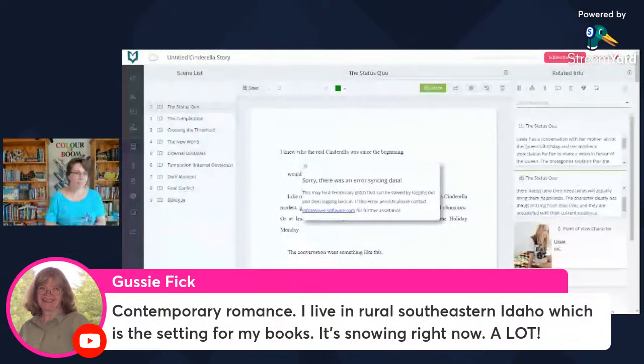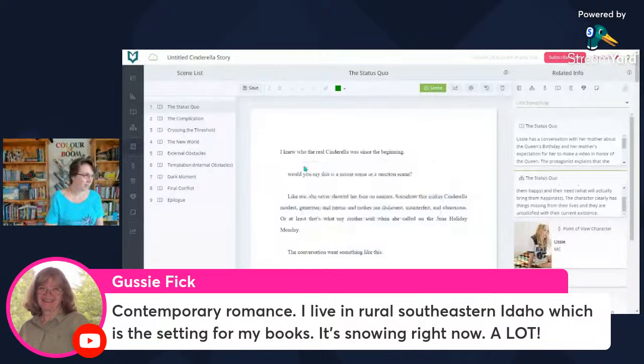So since I've got you guys here, what would you like to look at in this? What would you like me to have a quick peek at in the Novel Factory? Anything? Yay!